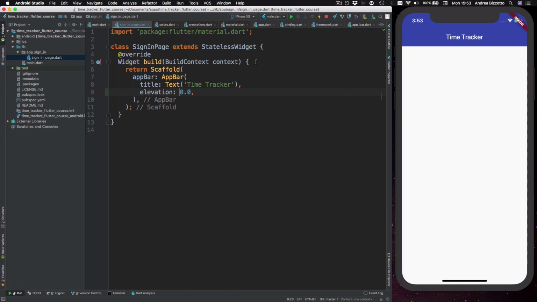I believe there is a default value, which is 4. But I think in this example, I want to make it a little bit more subtle. And so I'm going to try a value of 2. So just a very subtle shadow down there. Okay, so I'm happy with this change and we're going to continue on the next video.